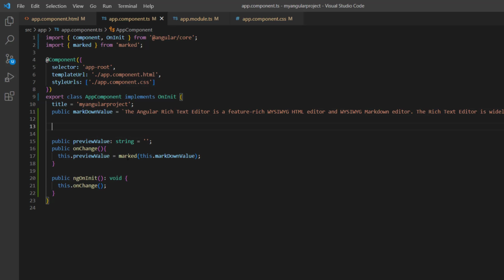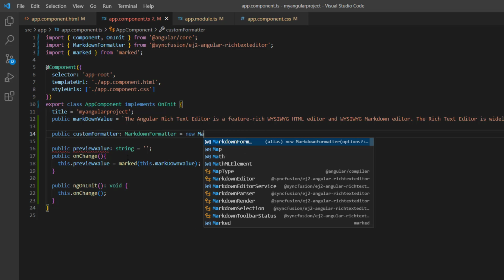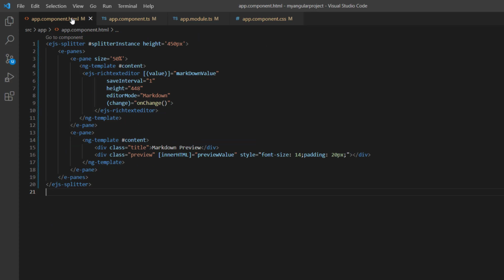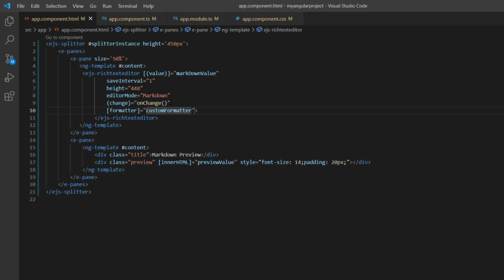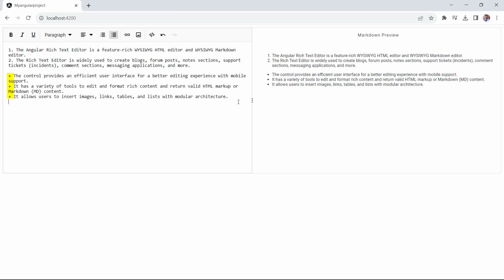To customize the default Markdown syntax, I declare the variable customFormatter of type MarkdownFormatter class, which is imported from the Syncfusion EJ2 Angular Rich Text Editor package, and assign the custom content for the ordered and unordered list using the listTags property. Assign this customFormatter variable to the formatter property of the Rich Text Editor component. Check now, the syntax for the ordered and unordered lists is changed based on our customization.